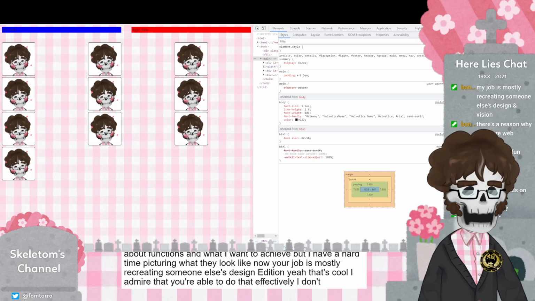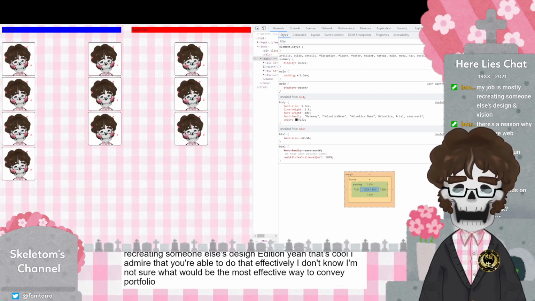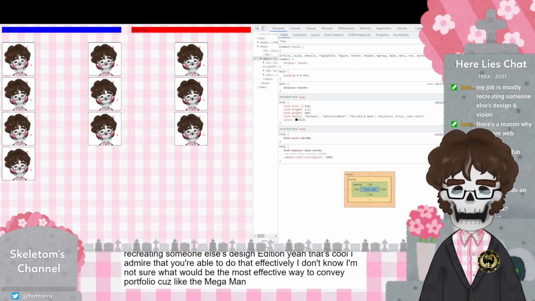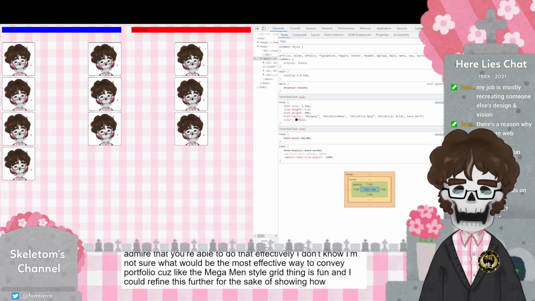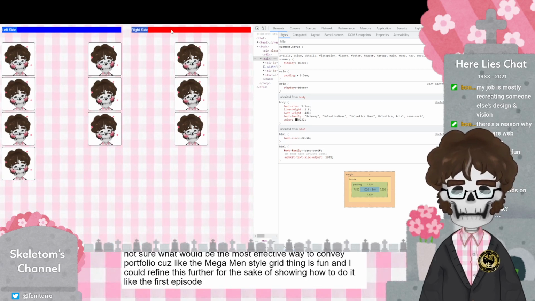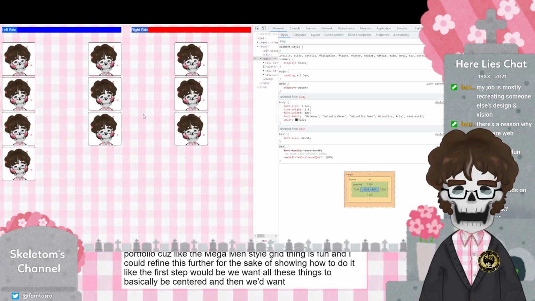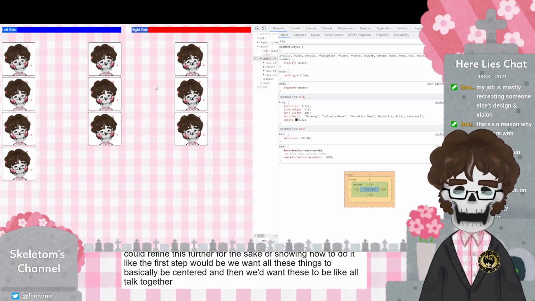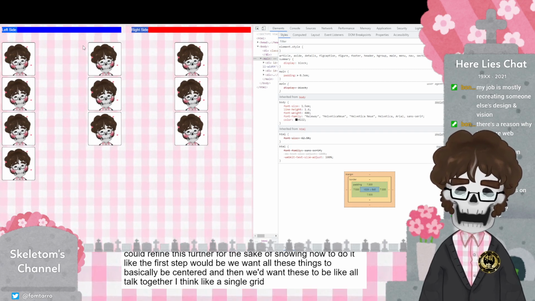Yeah, I'm not sure. What would be the most effective way to convey a portfolio? Because the Mega Man style grid thing is fun, and I could refine this further for the sake of showing how to do it. The first step would be we want all these things to basically be centered, and then we would want these to be all tucked together, I think. We want a single grid of 3x3.